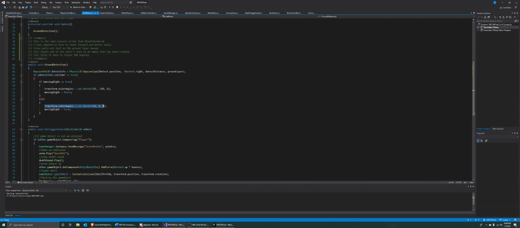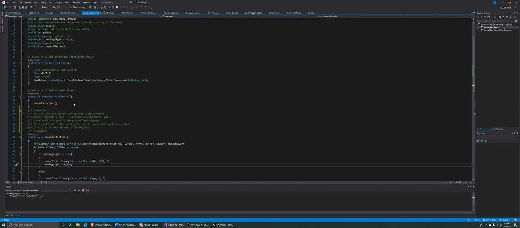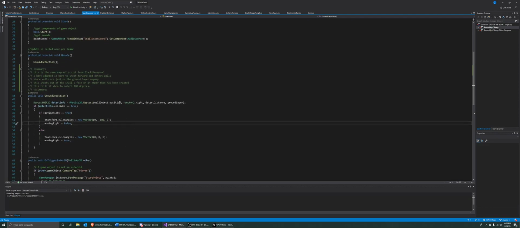And then I do the same thing here, but it's just else, because if moving right is not true, if it's facing left, it'll just set it back to 0, which is now facing right. So then it says, okay, now we're facing right again. It sets facing right to true, and here it sets it to false to show that we're not facing right. So that's everything there.